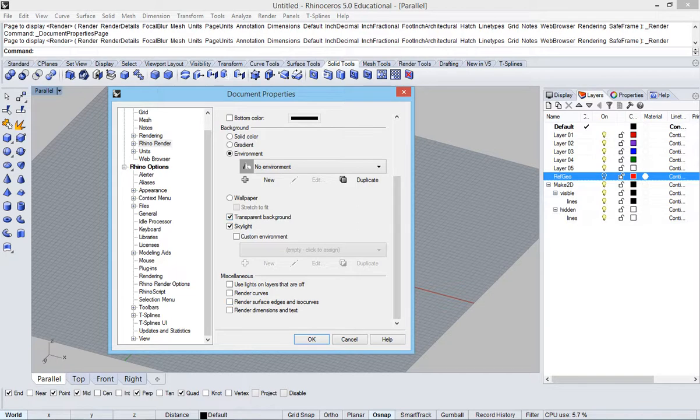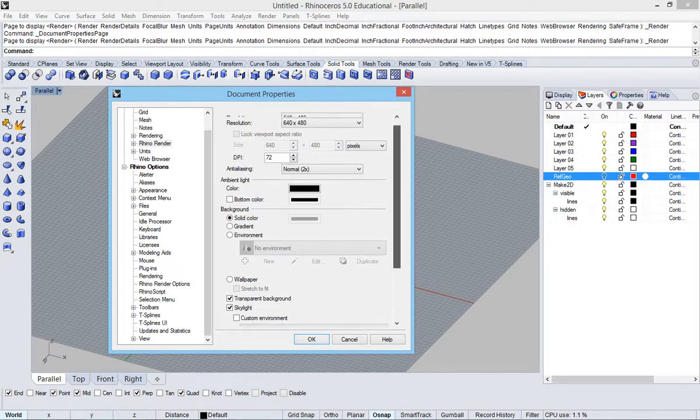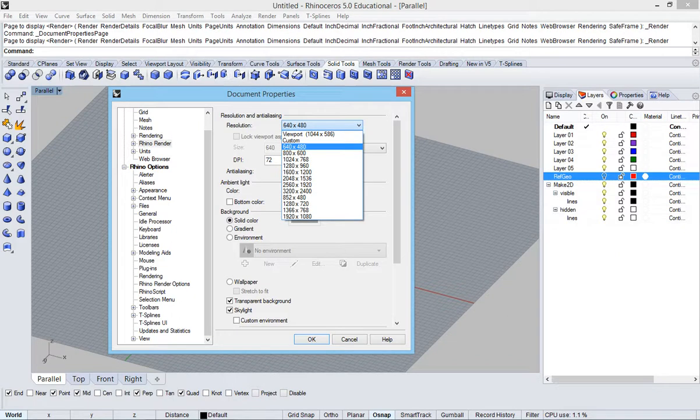Transparent background. Solid background. I think we might be able to just leave it for now. And then let's go ahead and make it a much higher resolution. I won't go too high right now. Let's do a custom. So these are pixels. I hope you guys know what pixels are.